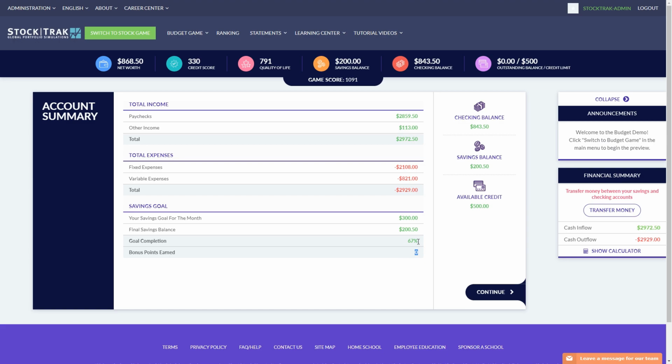However, in this case, I didn't hit it. And if you don't hit your goal, you'll get 0 points whatsoever. So it's in your strong advantage to set a realistic savings goal, hopefully at least 10% of the income that you earned, and hit that goal at the end of every month.